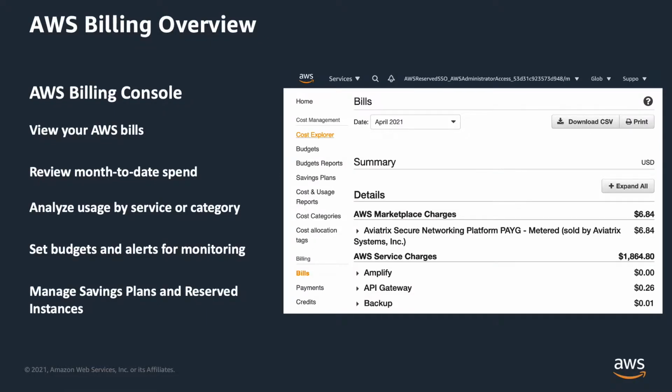When you begin using services in your AWS account, you are charged for the usage of each service based on the service's utilization and consumption dimensions, such as the number of hours an EC2 instance is running, or the number of gigabytes per month that you store in Simple Storage Service, or S3. The AWS Billing Console provides a single location for you to view your bills, analyze your historical and month-to-date costs, configure alerts, and identify optimization opportunities, such as savings plans or reserved instances.